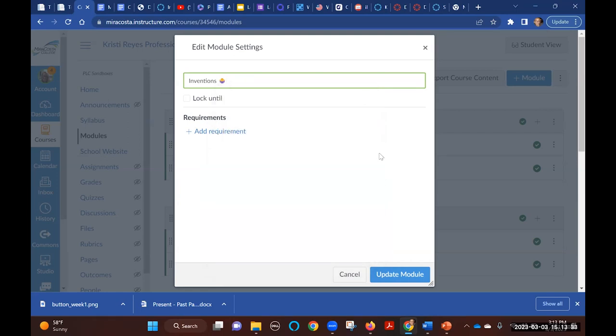Sometimes, if you're using them consistently, and your module should be set up consistently, so that there's the objectives page, the learning page, the discussion, the assessment or assignment, right? Consistent module organization. Then if you're using emojis, go consistently with the emojis so students get used to those. Okay. So I'll just put that for fun.